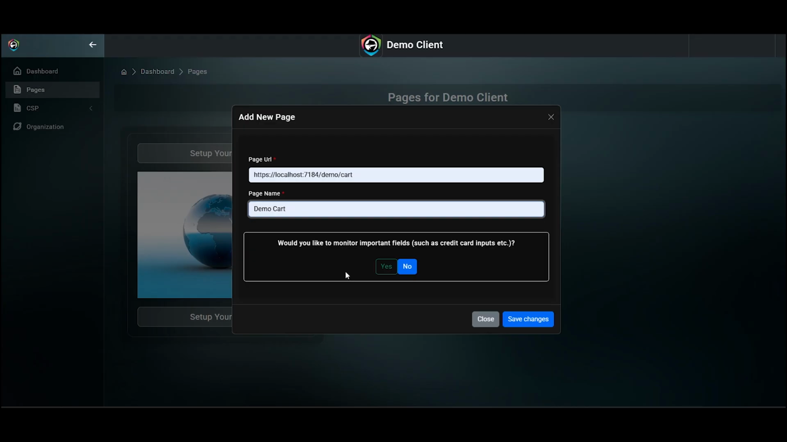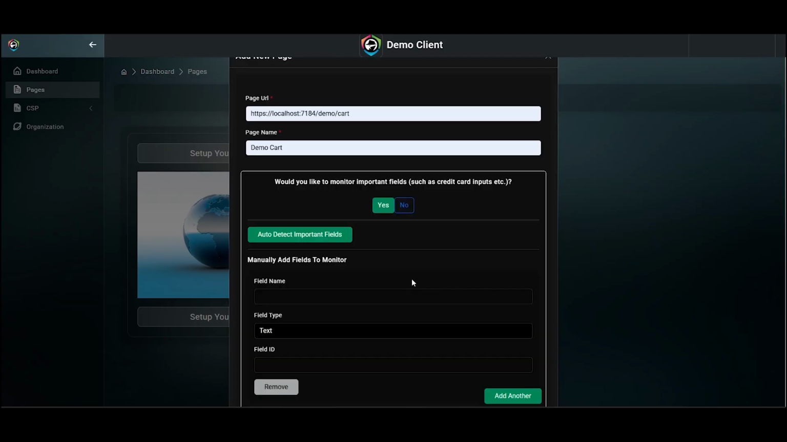One thing that TamperDetect offers that's outside of the scope of PCI compliance, that just helps keep your site and page more secure, is that we offer the ability to monitor certain input fields that usually have a high risk for being manipulated by attackers. For example, a credit card number field. So in this case, we're going to hit yes, just to show you how this works.